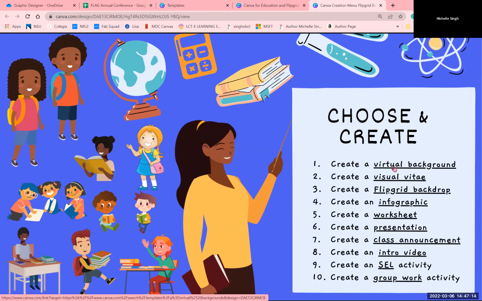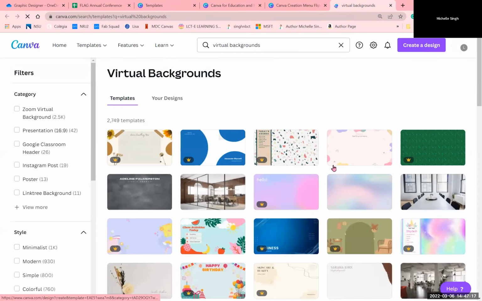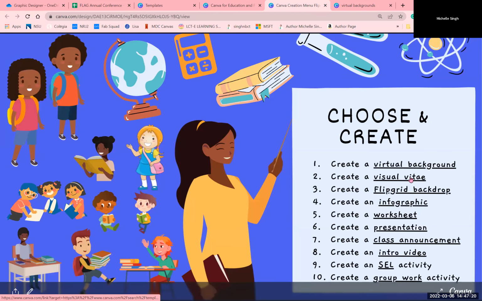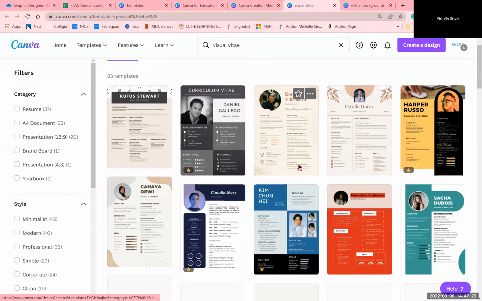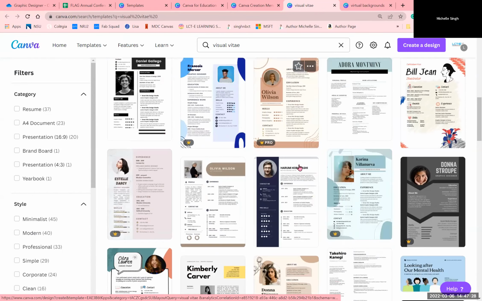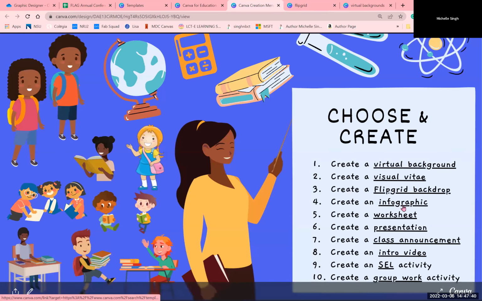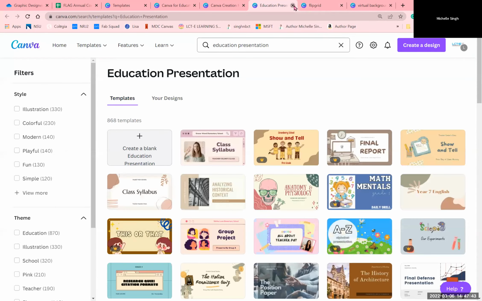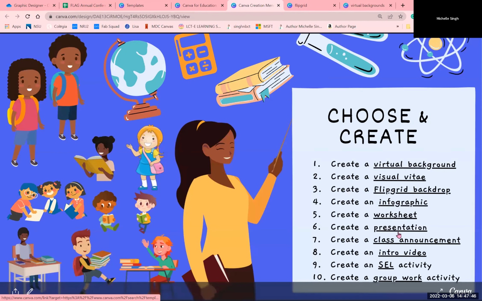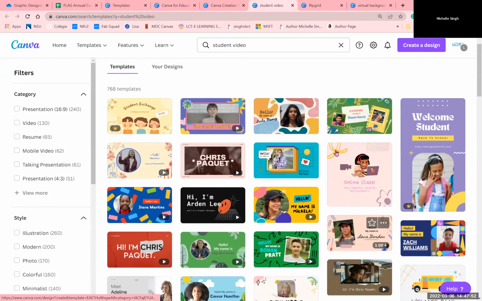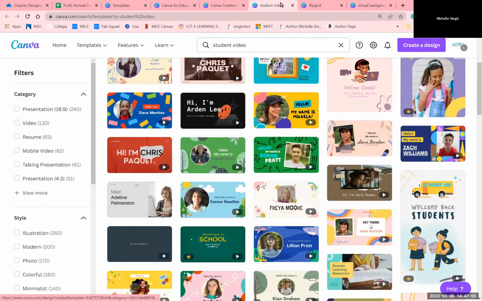So if you wanted to create a virtual background for your video, you click on that. And guess what? Here are virtual backgrounds. If you want to create a visual vita, like helping your students create resumes, if they're working on that, I've had lots of teachers in the secondary level have students working on that. And so that's there. Flipgrid backdrops, that's linked there. Infographic, if you wanted to design an infographic for your class or a unit you have coming up, a worksheet, a presentation, a class announcement. Maybe you do an intro video for your students or want your students to do an intro video. And here are lots of examples of that.